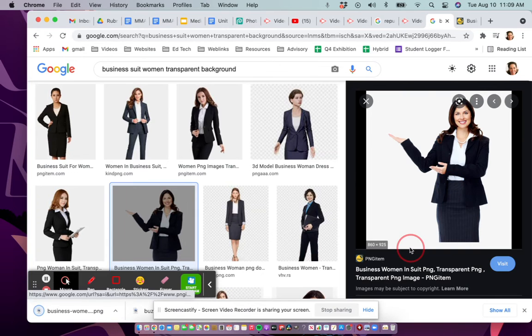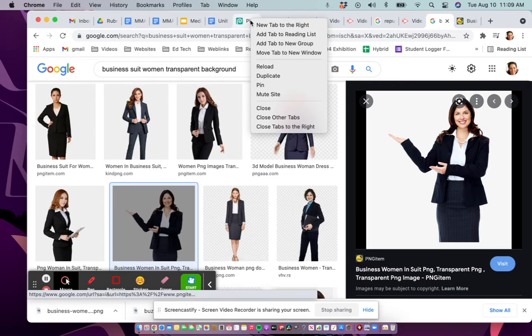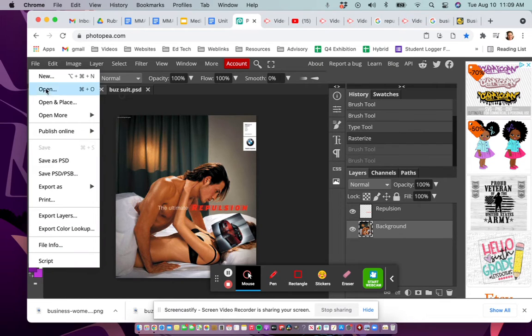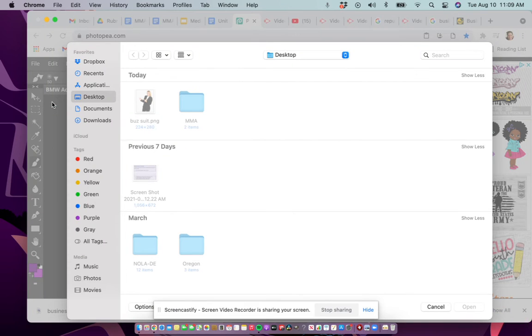Save. And then I'm going to go back to Photopea. And the next thing I'm going to do is say File, Open and Place. Make sure you don't say Open because that's just going to open a new project. You want to do Open and Place. So we're placing this new image on top of your ad. Open and Place. And I'm going to find that image.